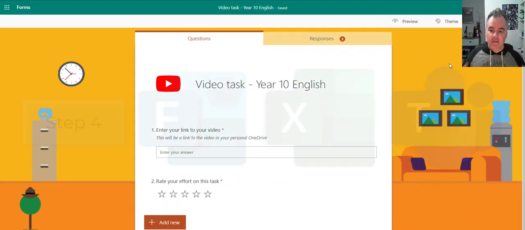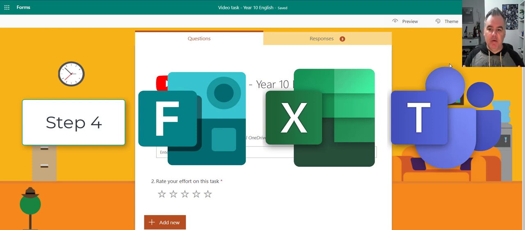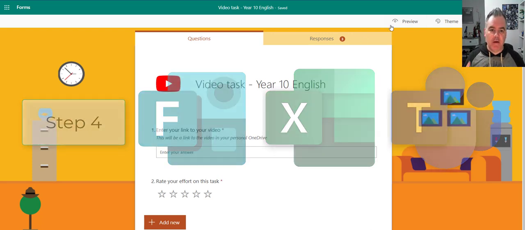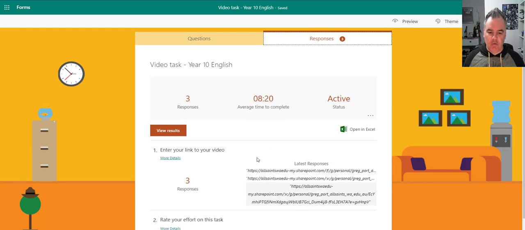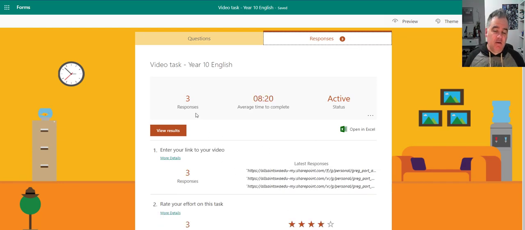Stage 4 now is, as a teacher, all of the students have submitted their work. I now go back to the form where they've put all of their responses in, click on the responses tab, and I can see all of the detail. You can see I've had 3 responses here. Depending on how many is in the class, you will see that list there.